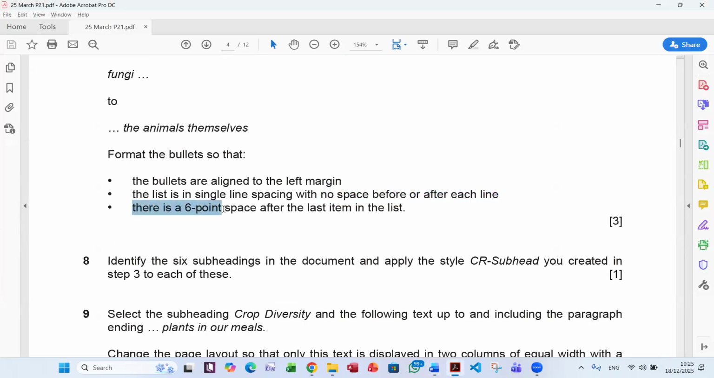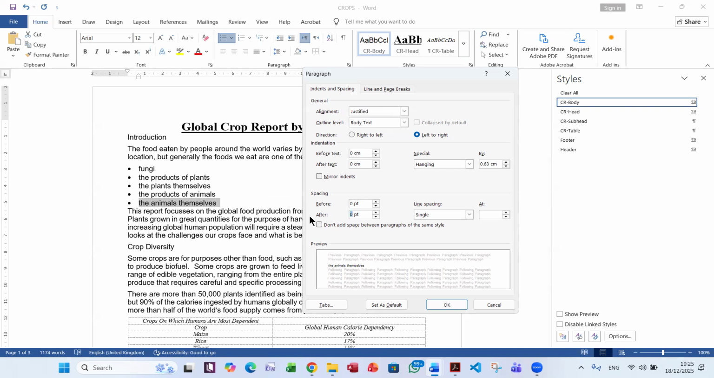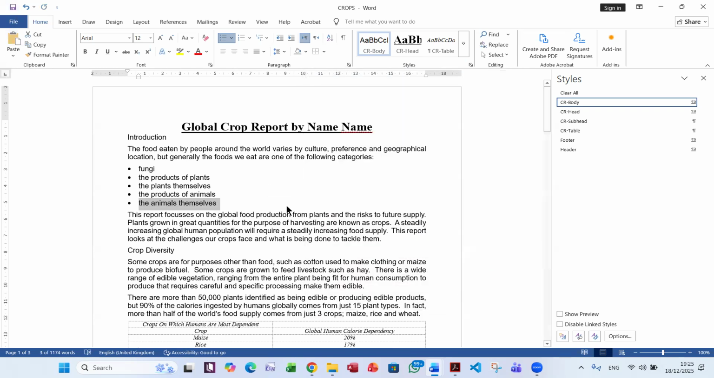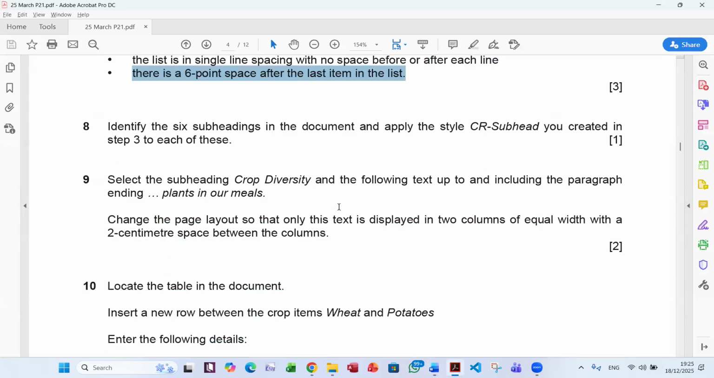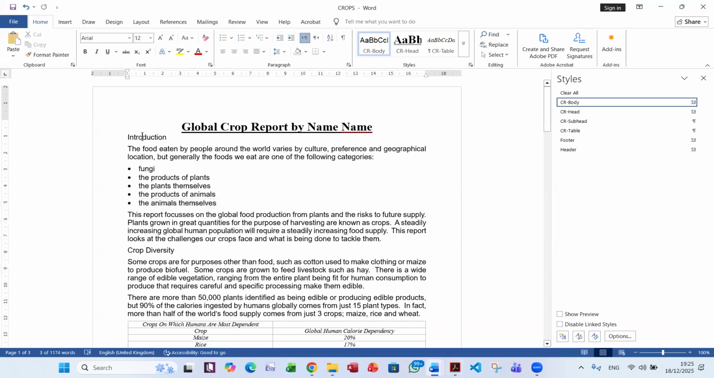There is a 6-point space after the last item. Highlight only the last item, right-click paragraph, make it again 6pt space after, and click on button save. Okay? Identify the 6 subheadings and apply CR-subhead you created. This should be CR-subhead.